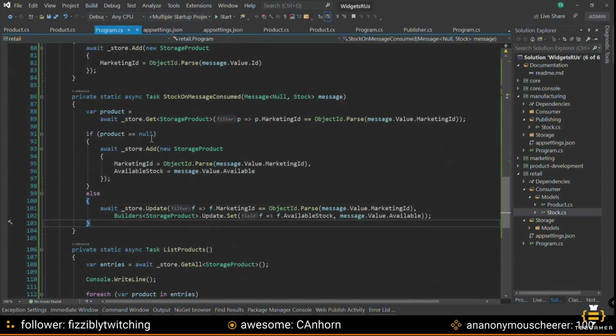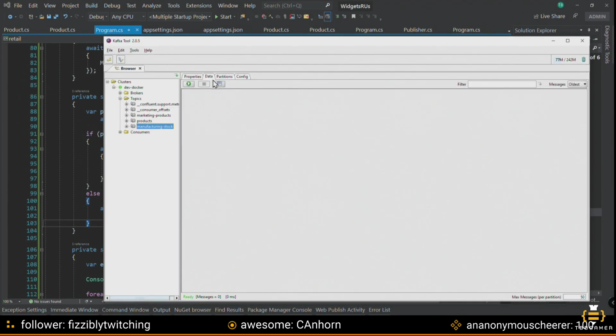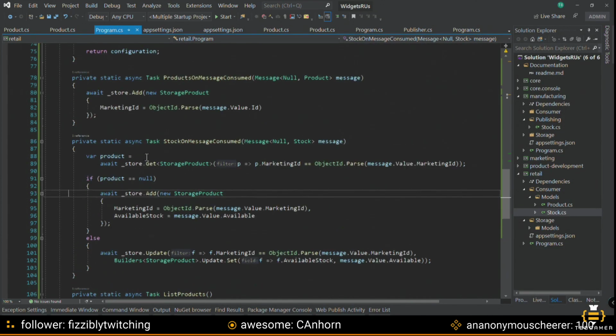So if we have the message, if we don't have the product yet, by the time we get told about the stock, because again, if the retail system was down, retail could start up and consume the topics, but it may consume the manufacturing stock before it consumes the marketing products piece, right? So that's what this is dealing with. So I now need to deal with that here as well.